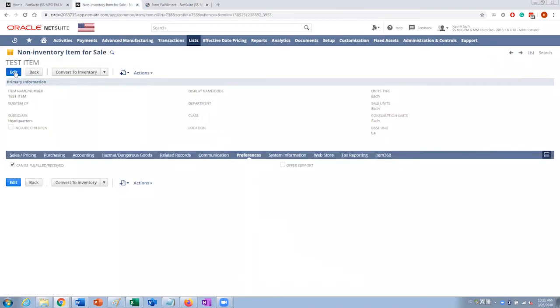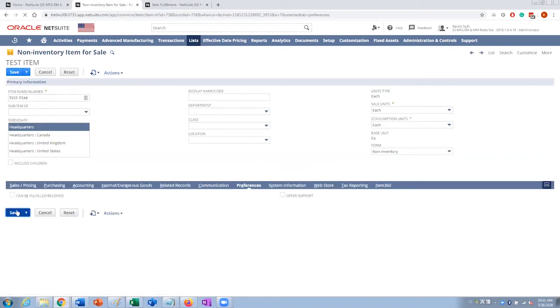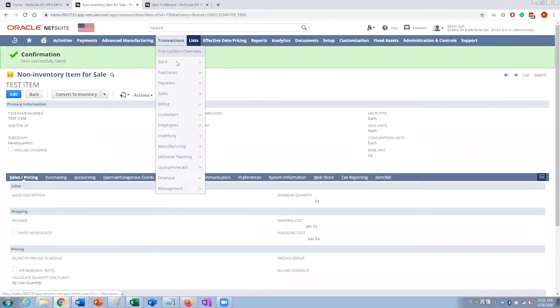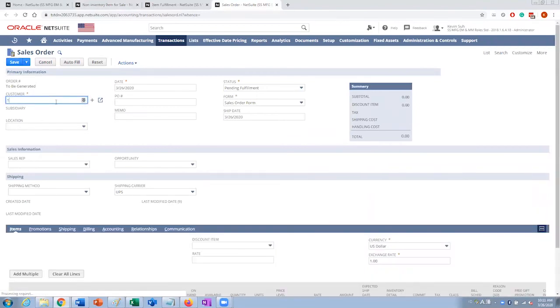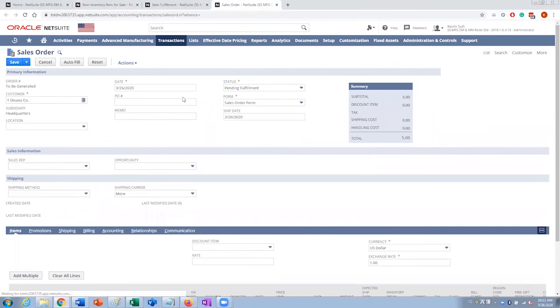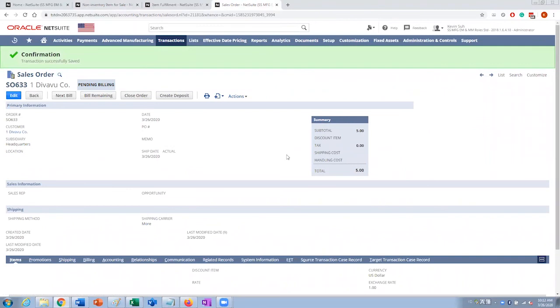But if we simply go ahead and edit and turn this feature unchecked, and I'll create another sales order. Once I save the record, the status of the sales order is turned into pending billing. As you can see, skip the fulfillment process.